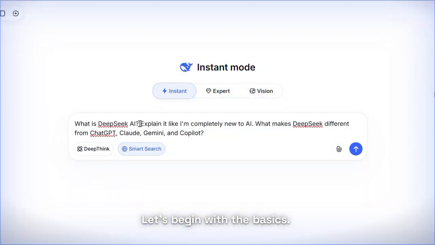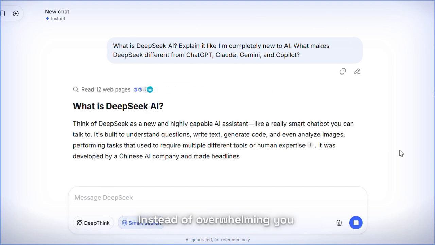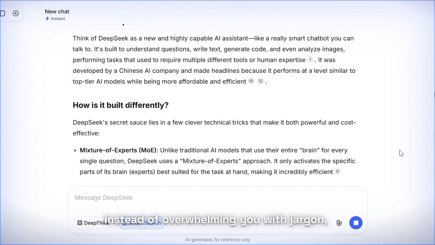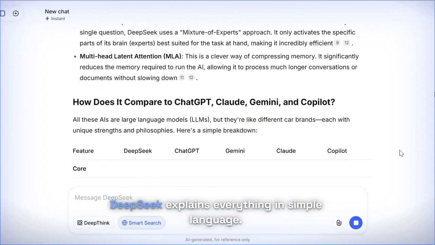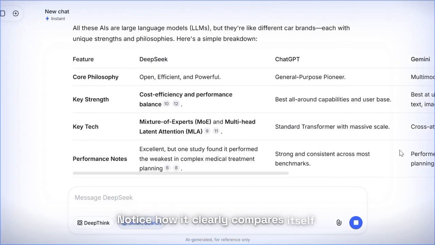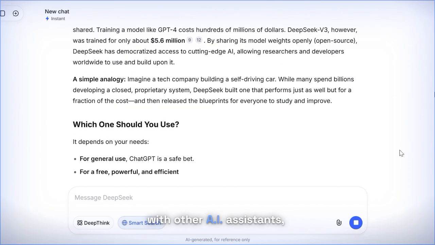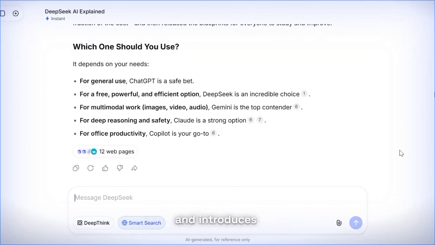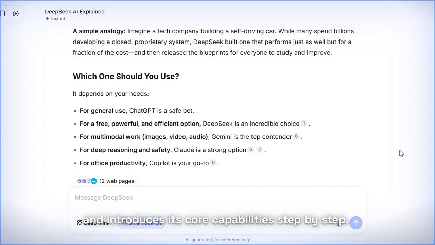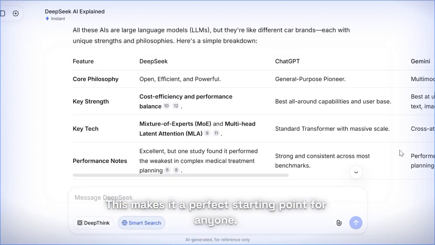Let's begin with the basics. Imagine you've never used AI before. Instead of overwhelming you with jargon, DeepSeek explains everything in simple language. Notice how it clearly compares itself with other AI assistants and introduces its core capabilities step by step. This makes it a perfect starting point for anyone.